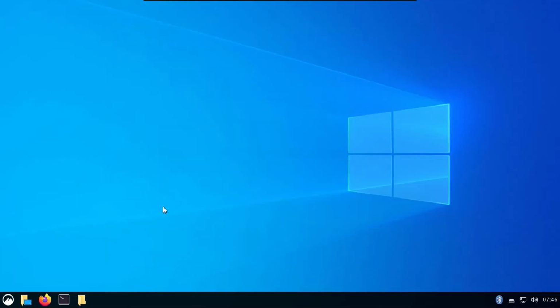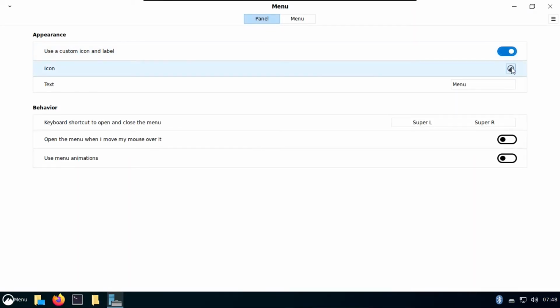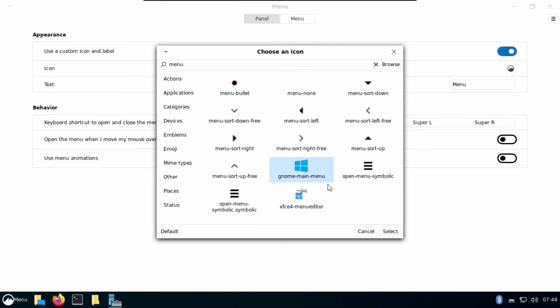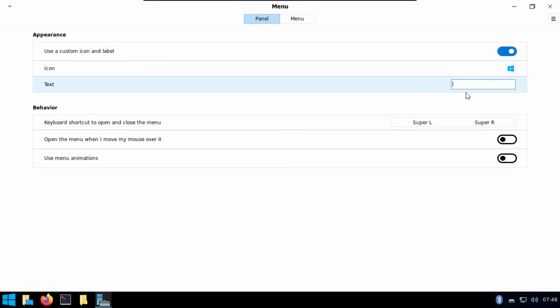Now if you want your menu icon to be the Windows logo, all you have to do is just right click on it, then click configure, and then turn on use a custom icon and label, and then click here, and then you're gonna search for menu, and then you're gonna click on this Windows logo, and there we go. Not 100% accurate, but close enough.